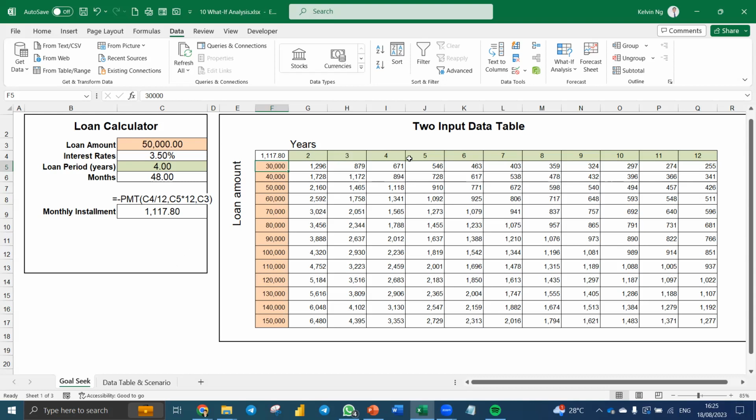You tell the 2, 3, 4, 5 to 12 ini, you say all this number, you nak gantikan dalam C5. So they will put one by one lah. Lepas tu yang 30,000 sampai 150,000 tu, dia ganti satu persatu untuk C3. So they will calculate the money installment and put the answer here lah. Right? So for 110,000, 9 years, how much do I have to pay? 1,189.